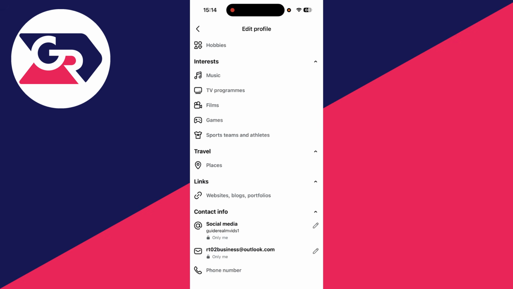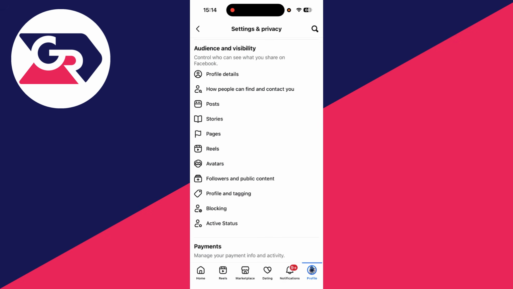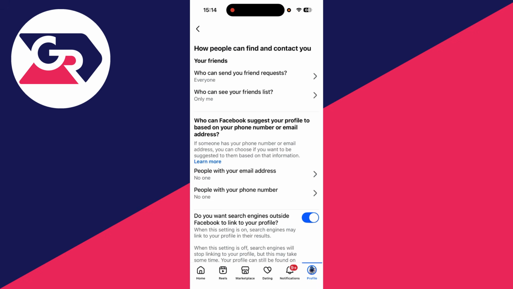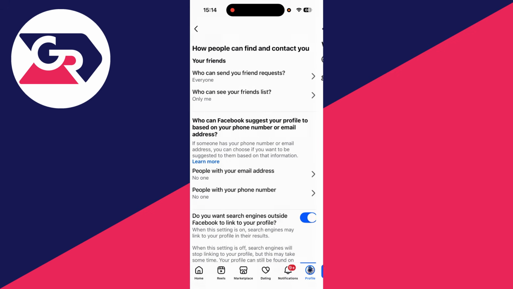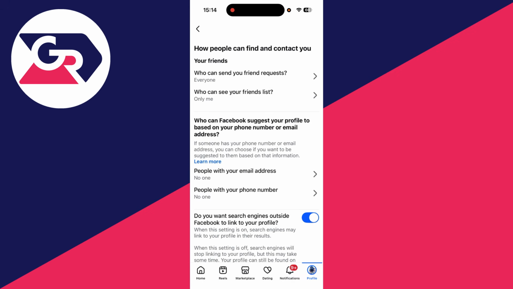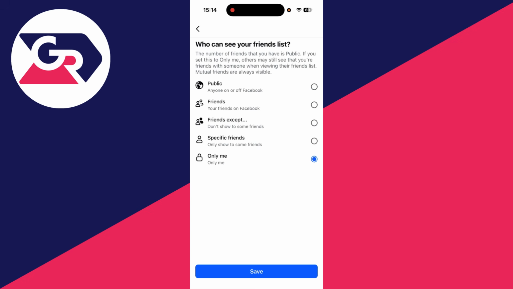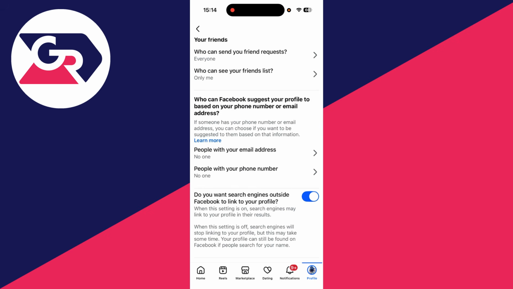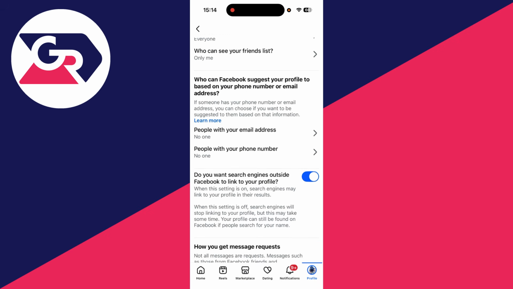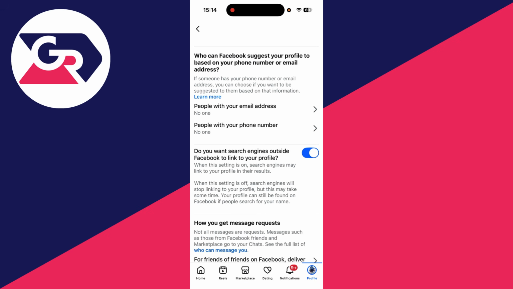Next, you can press back in the top left. You want to find the option for how people can find and contact you. So what you can do is change who can send you friend requests. You may want to make it so you have to have mutual friends, so only friends of friends can add you. I'll keep it on public though. For who can see your friends list, you want to set that to only me. Set to public, anybody can see who you're friends with. So you can then hit save. You can then choose how people can get suggested your account, whether it's people with your email or phone number.